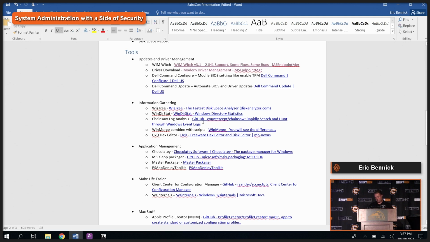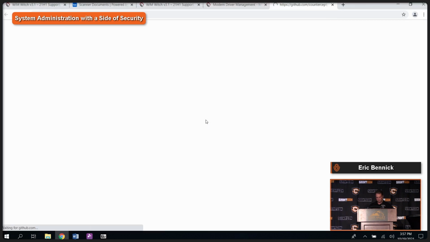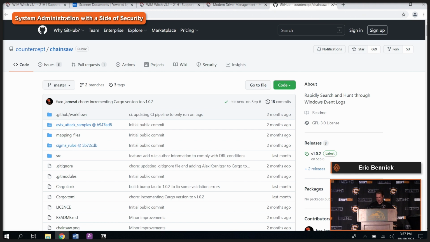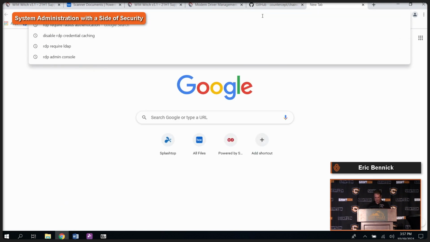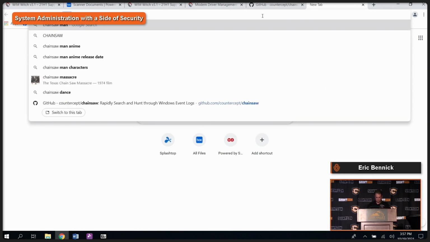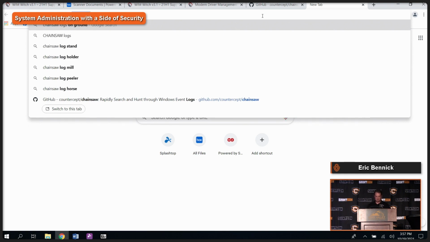WinDirStat, that's similar. There's also Chainsaw log analysis. This is one that I just found out about recently, and only used it a couple of times, but it is an open source tool that can be used for analyzing a large number of logs. So you're gathering logs from 50 different machines. Maybe you're looking for specific events or trends.